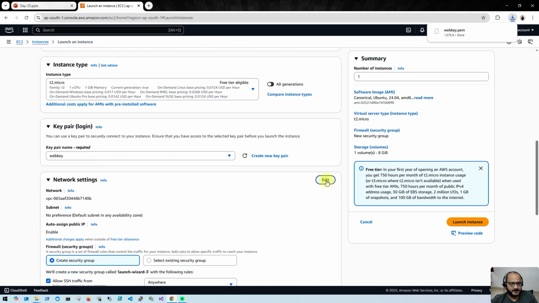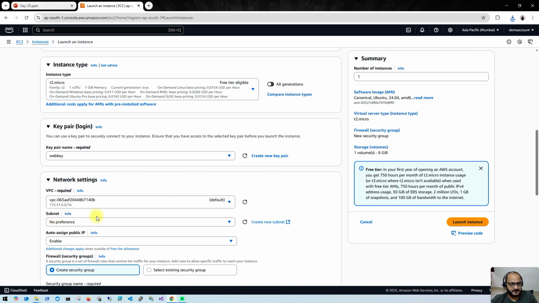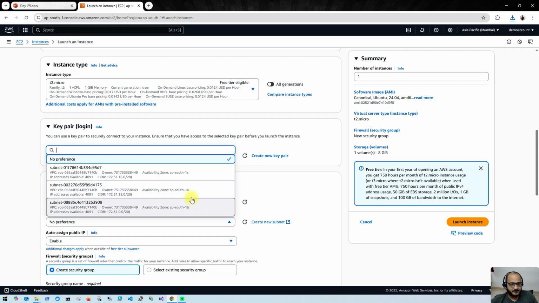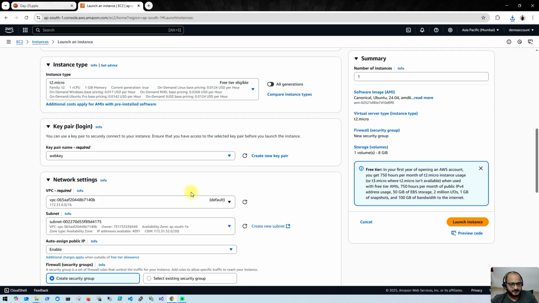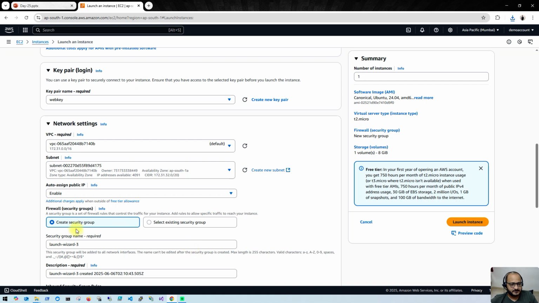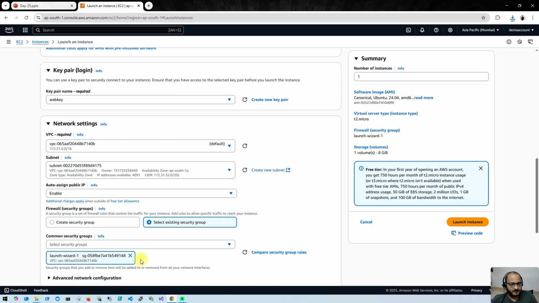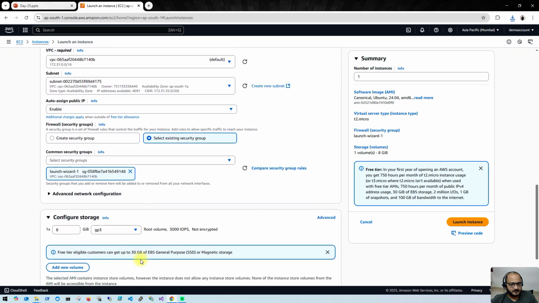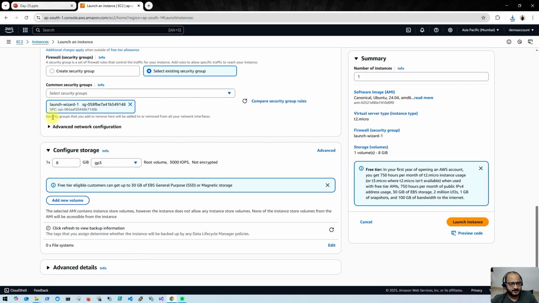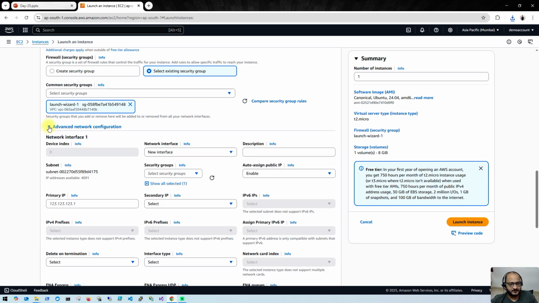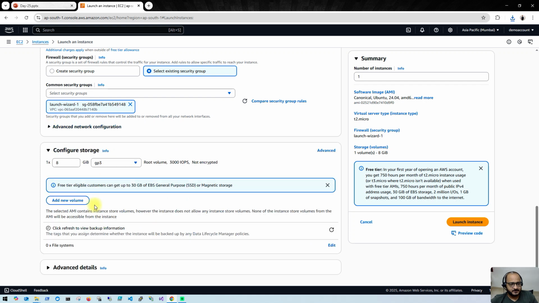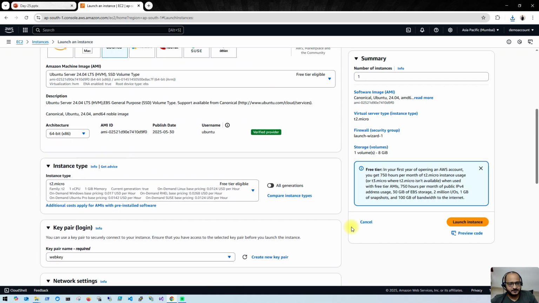Okay, now let me edit the network settings. Here, in subnet I will choose the subnet which is AP South 1A, and let me choose an existing security group. We have two, launch wizard 1 and 2, so let's use launch wizard 1. The rest of these things I will leave default. Let's see in advanced if we have to change anything. Okay, now let me launch the EC2 instance.